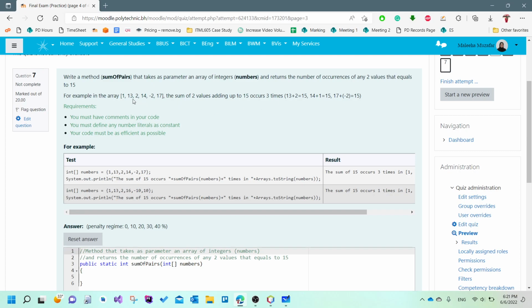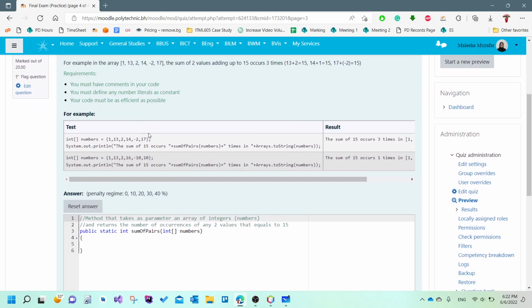Those 3 pairs of numbers that give you 15 are 13 plus 2, which is here. 13 plus 2 gives you 15. 14 plus 1 gives you 15. And 17 minus 2 gives you 15. So these are all the numbers that add up to 15. So you need to figure out the same. How many pairs of numbers within this array, when you add them together, will give you 15. Okay. Now, how are we going to do this?